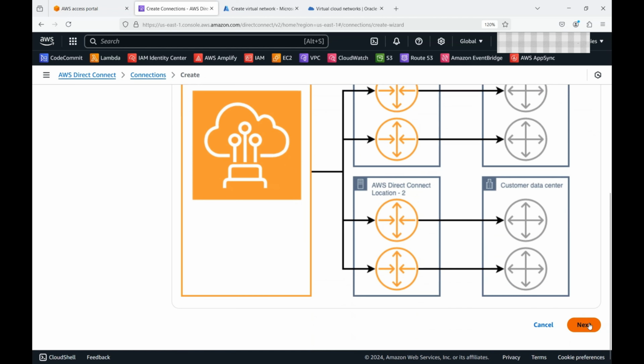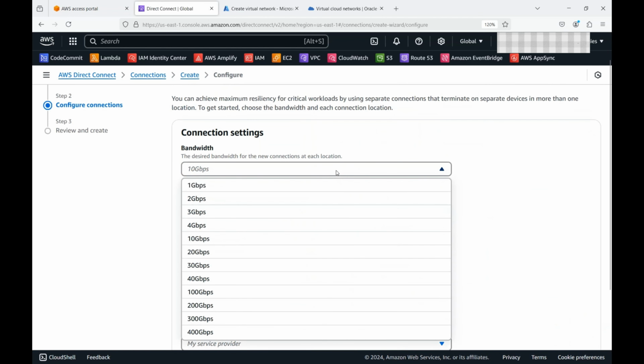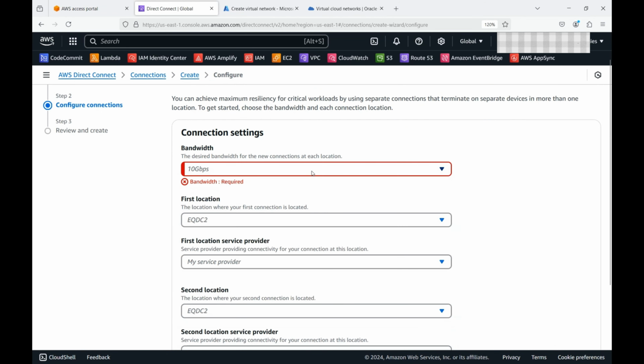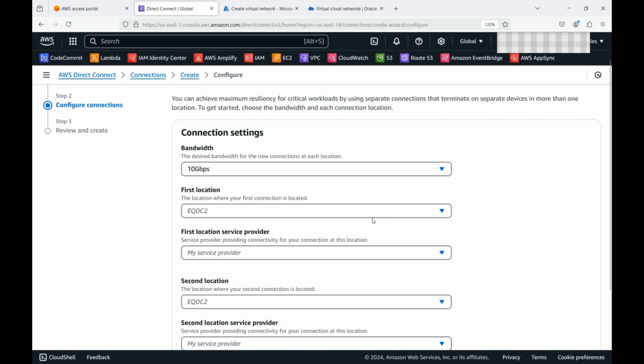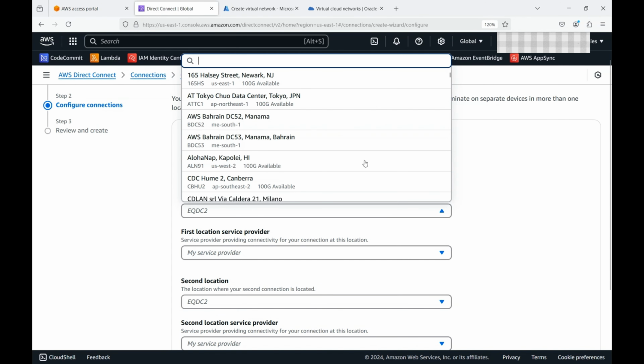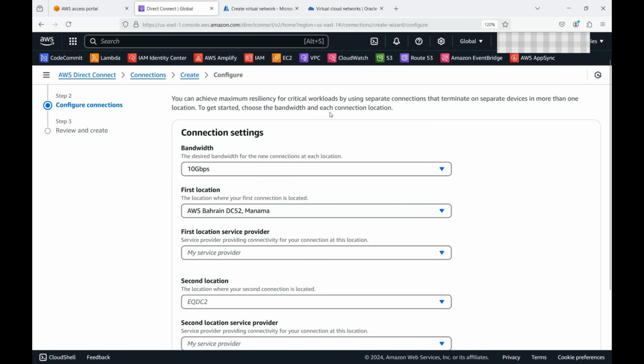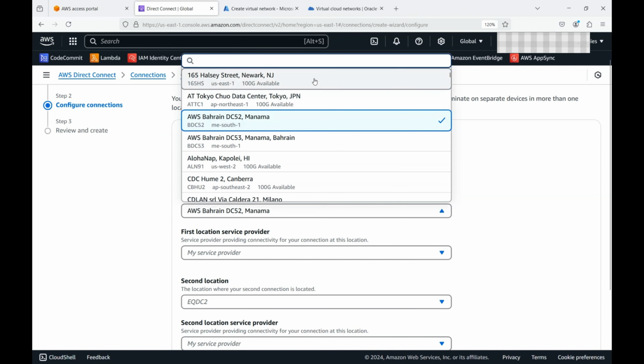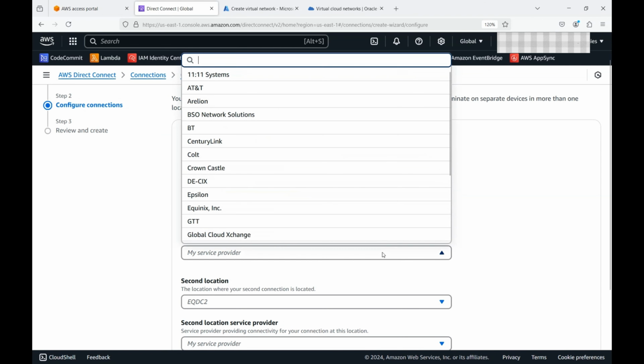And if you hit next, you can choose the bandwidth. What bandwidth do you need? You have all these options out here. I'll just choose 10 Gbps, and you could provide the first location. What is the data center location? A few of these options are listed over here. If I choose one, let me choose the Newark one, and my first location service provider.